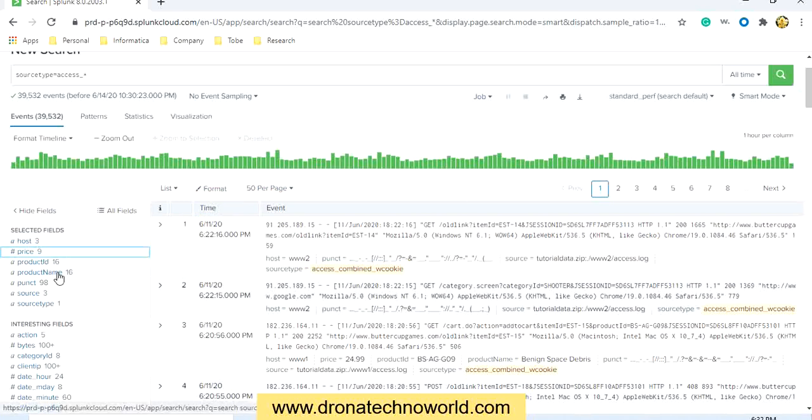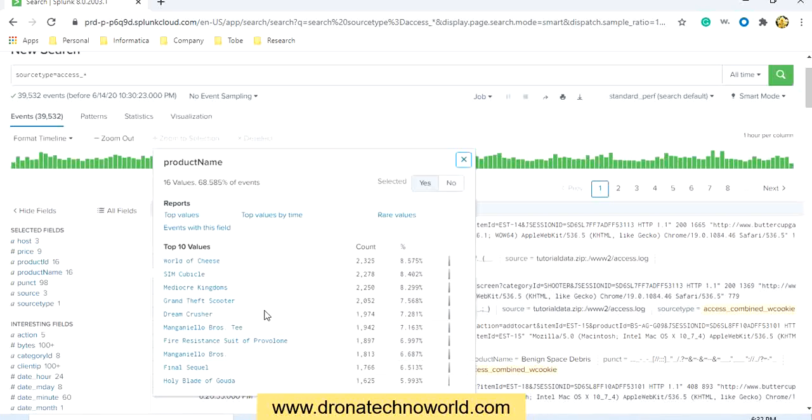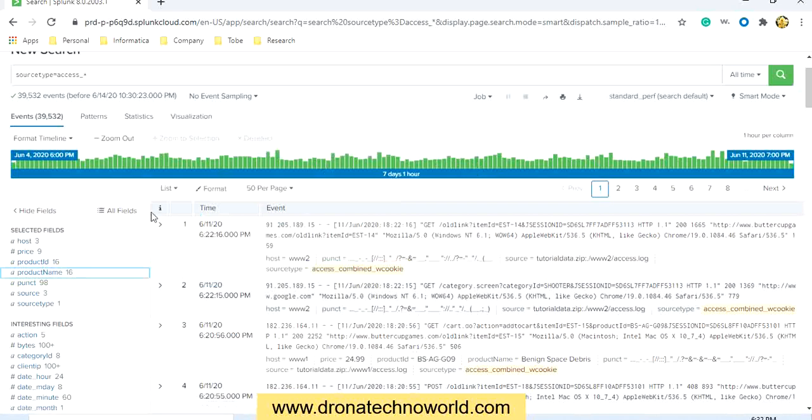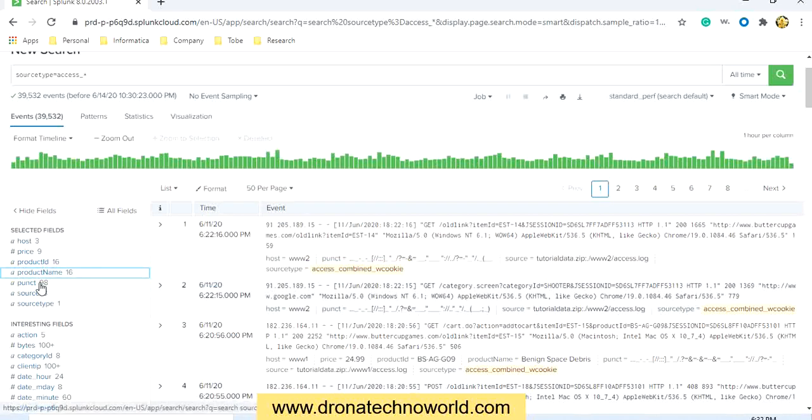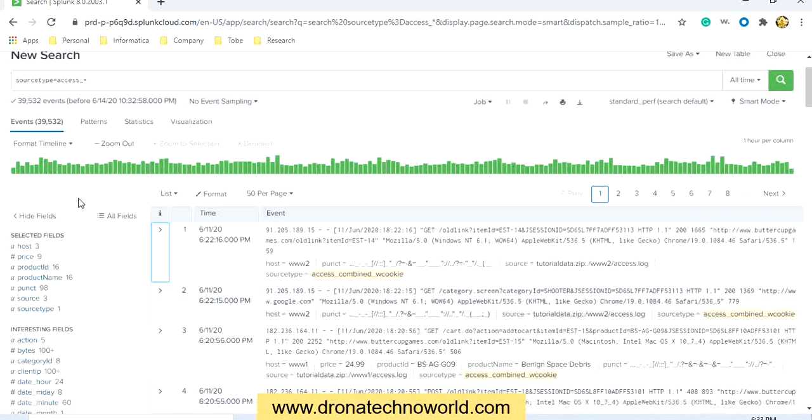Similarly, we can get the product names. These are the products available in the lookup table which we configured, which includes values such as world of cheese, sim cubicle, and so on. We have not used any of these values in our search string. Let's go ahead and use this price or product name in our search query.